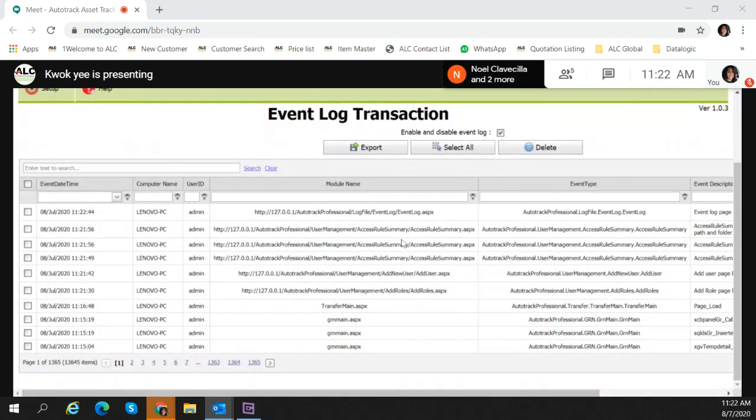This part is also quite important for auditing. In case anything happens, they can print out this trail, the log, and they can track from here.